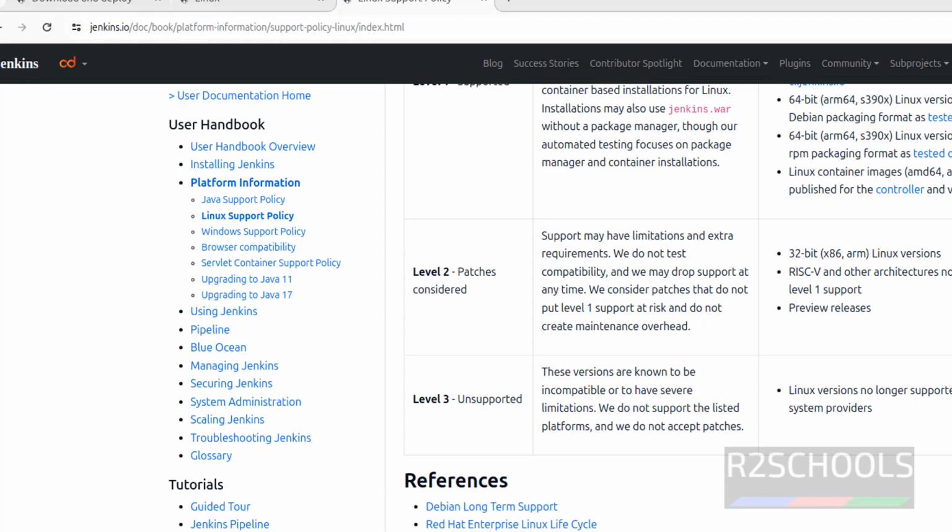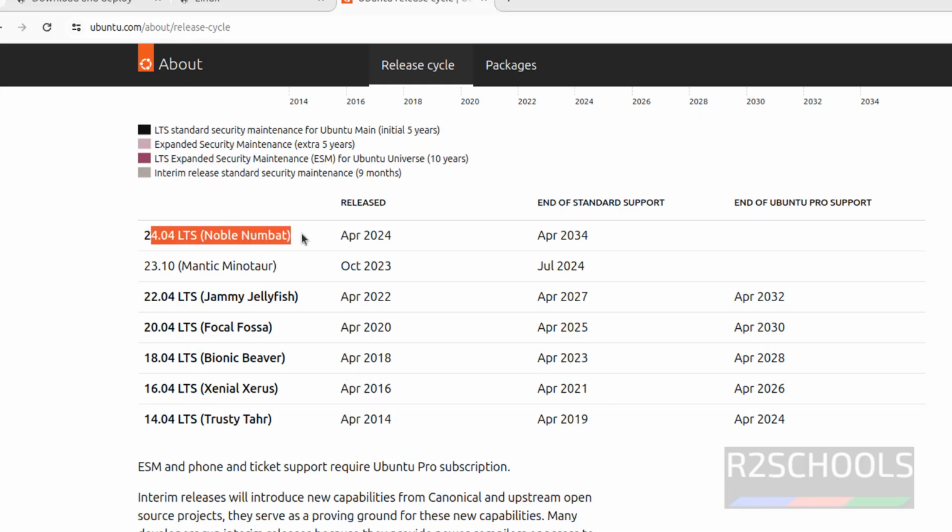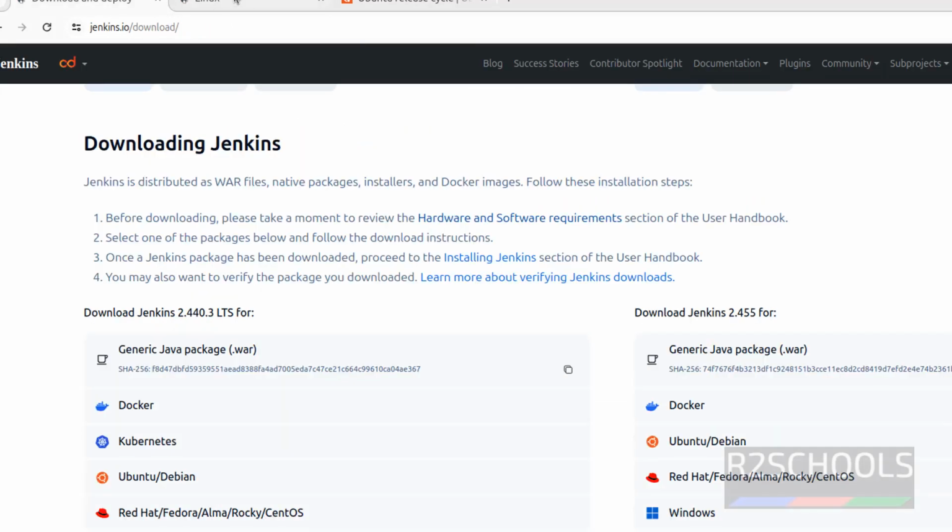Then next, Linux support policy. Scroll down, select the Ubuntu lifecycle and release cadence. See, it supports 24.04 LTS Noble and 22.04. Okay, no need to worry. So both prerequisites matched. See here we have the download Jenkins 2.440.